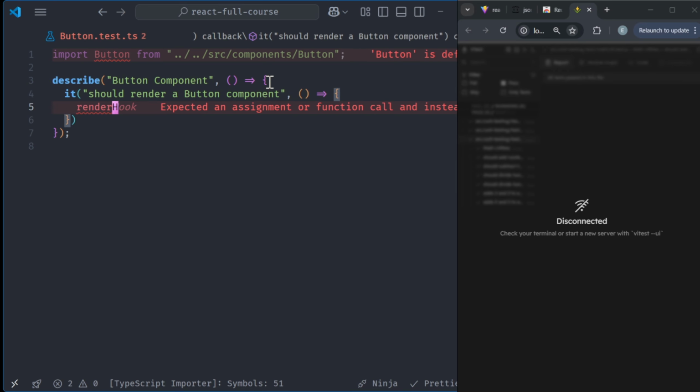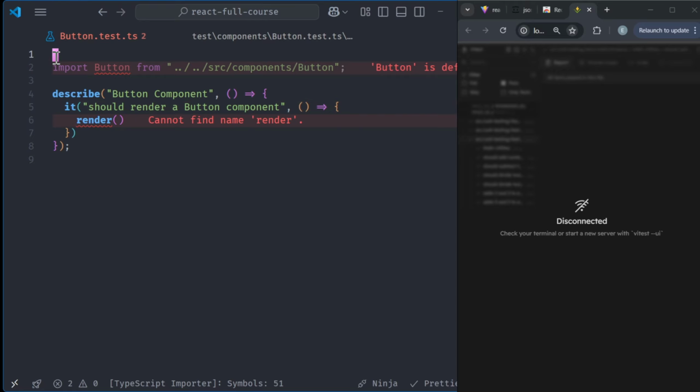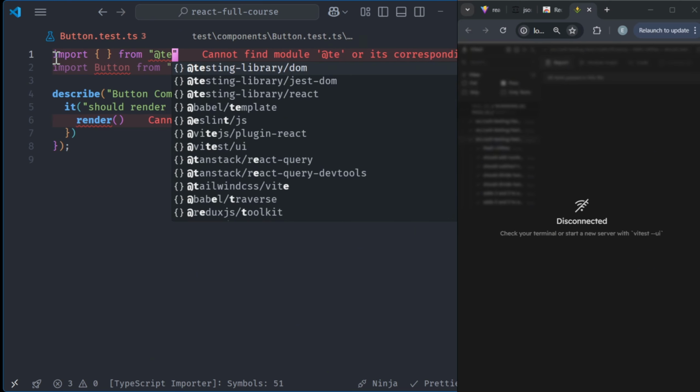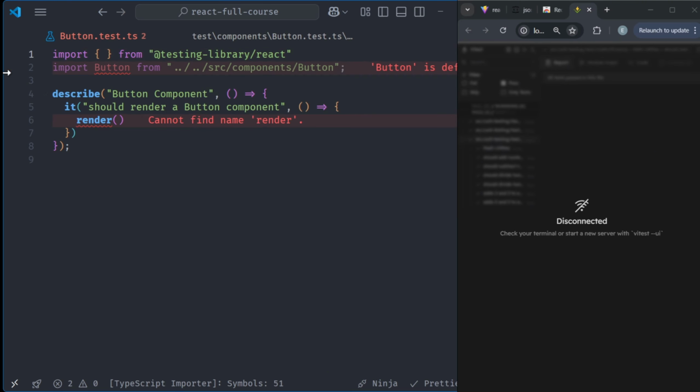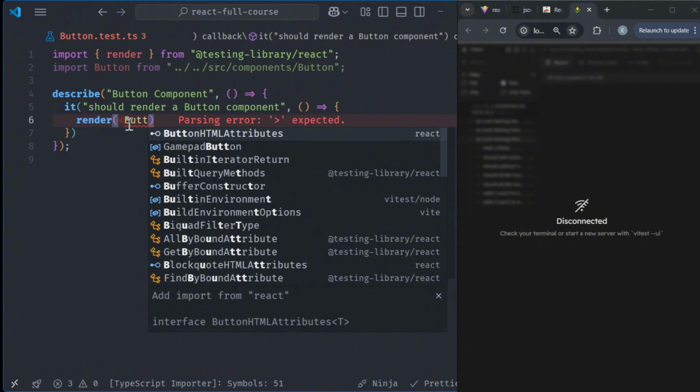So we're going to first of all render, and render is going to render the component, the button component, in the visual DOM for testing. So I'm just going to copy this, and we need to import this from our testing library. So I'll say import from @testing-library/react. So let's import render, and now we need to pass in the component. We say Button.